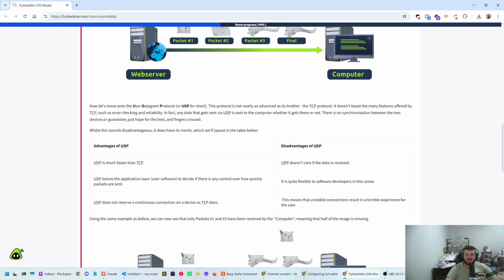Now let's move on to the User Datagram Protocol, which is UDP. This protocol is not nearly as advanced as its brother, the TCP protocol. It doesn't boast the many features offered by TCP, such as error checking and reliability. In fact, any data that gets sent via UDP is sent to the computer whether it gets there or not. So you're just winging it, and if it makes it, it makes it. If it doesn't, then it doesn't. There's no synchronization between the 2 devices or guarantee. Just hope for the best and fingers crossed. This is literally what UDP is.